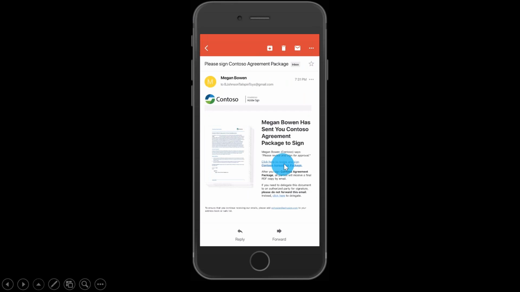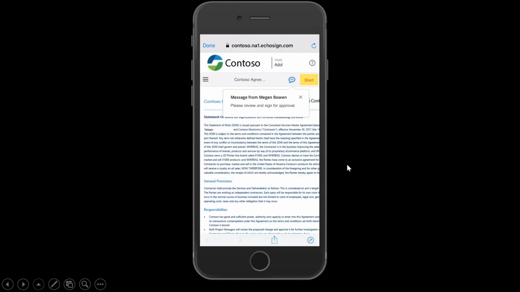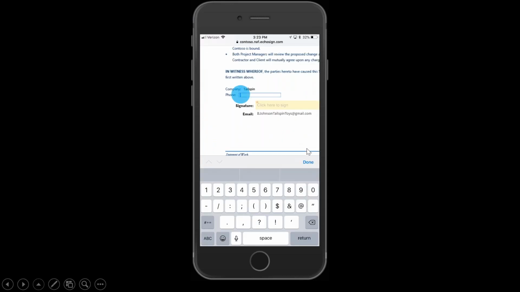All he needs to do now is click here to review and sign, which he does on his wonderful handheld device. Remember, with Adobe Sign, you can sign anytime, anywhere, on any device. So Brian could be in Europe and signing this. He can be in Latin America. He can be on the top of Kilimanjaro, and he is signing this contract. So he'll go ahead and review it and sign it. He'll click start.